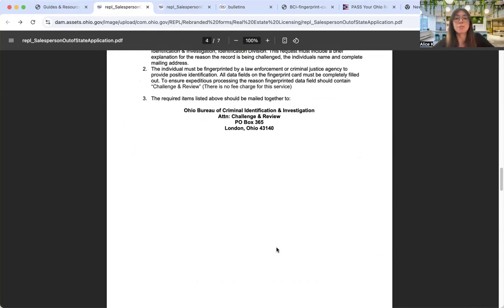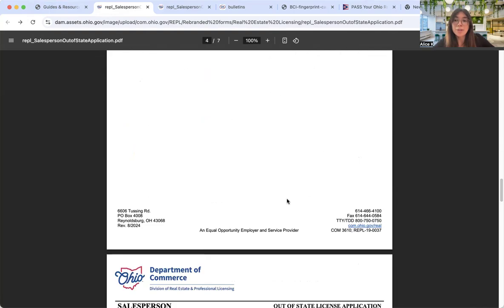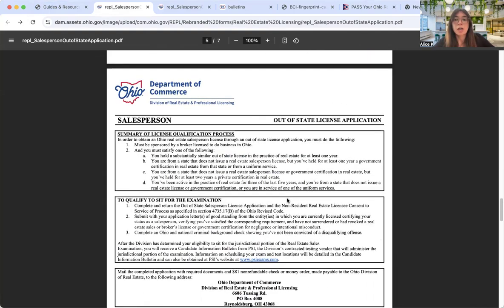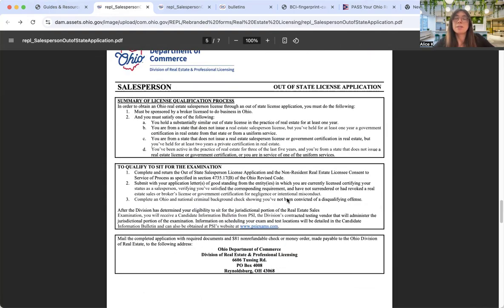But once you get that email from PSI, then you can schedule your exam date. And you don't have to be in Ohio to schedule your exam to take the test. They have exam centers all over the nation. So you can find one based on your zip code that is close to you. Hopefully you don't have to fly.